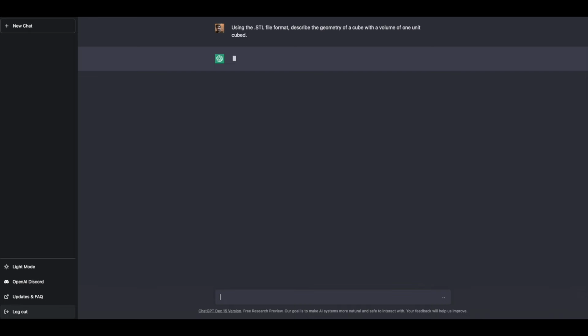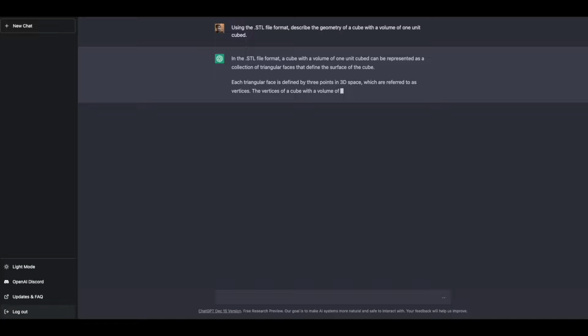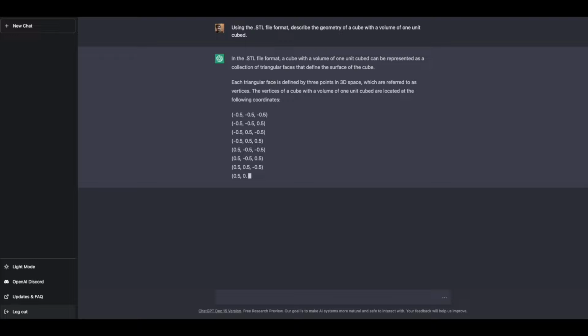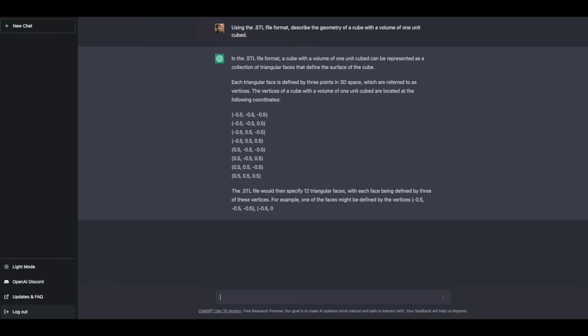Here I've asked ChatGPT to use the STL file format and describe the geometry of a cube with a volume of 1 unit cubed. I'm trying to be very specific here, and this sometimes works. Sometimes ChatGPT will describe how it would do something instead of actually doing it. So here it's telling you how it would normally go about making an STL file, but it doesn't actually create an STL file. Here's where it gets interesting.